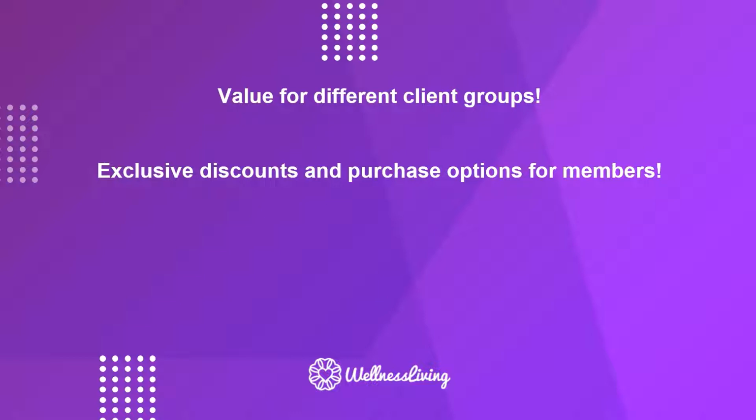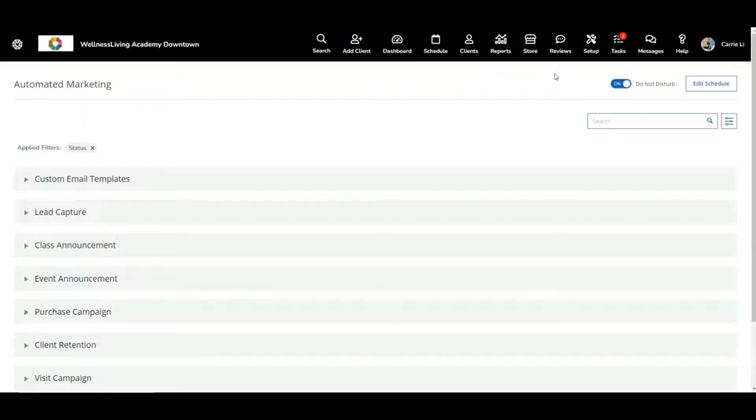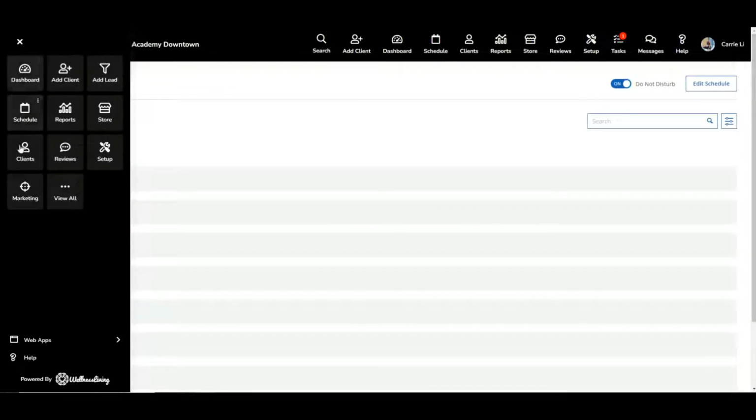Now, with that being said, let's go ahead and take a look at the actual system of what we have to offer in terms of providing value. And here we're on the automated marketing templates page. And to remind you how to get here, we're going to go to the app drawer. And from the app drawer, click on marketing.